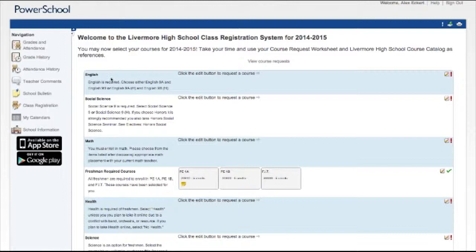Now, once you get logged on, you're going to see this menu over here. You're going to want to click on class registration. When you do, it is not going to say Livermore High School. It's going to say your current school. That's perfectly fine. You're going to use this to register.